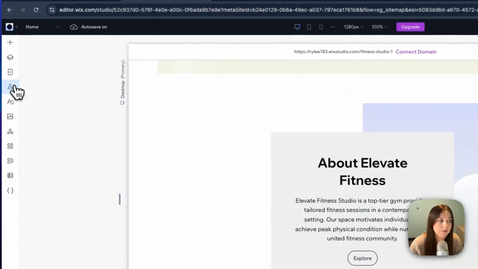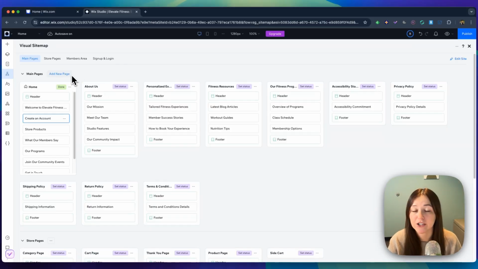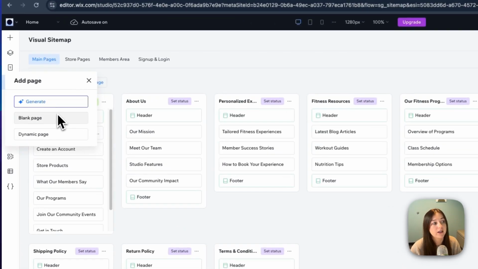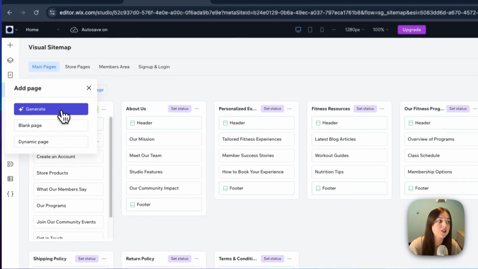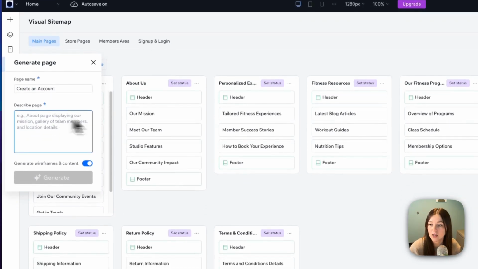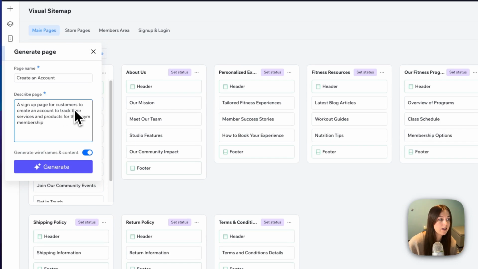Back at the visual sitemap, you can also add new pages by going to this add new page button. You can generate, you can get a blank page, or you can do a dynamic page. For this, let's click generate, and I want it to be my create an account page. And then just give a short description. So I'm just going to say a sign up page for customers to create an account to track their services and products for their gym membership.